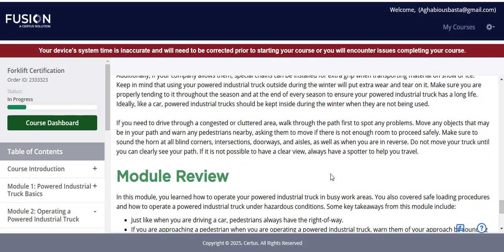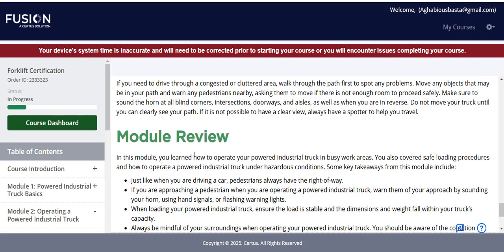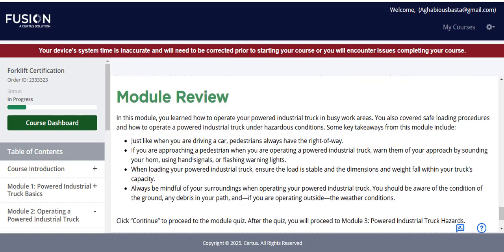Module Review. In this module, you learned how to operate your powered industrial truck in busy work areas. You also covered safe loading procedures and how to operate a powered industrial truck under hazardous conditions. Some key takeaways from this module include, just like when you are driving a car, pedestrians always have the right of way. If you are approaching a pedestrian when you are operating a powered industrial truck, warn them of your approach by sounding your horn, using hand signals, or flashing warning lights.